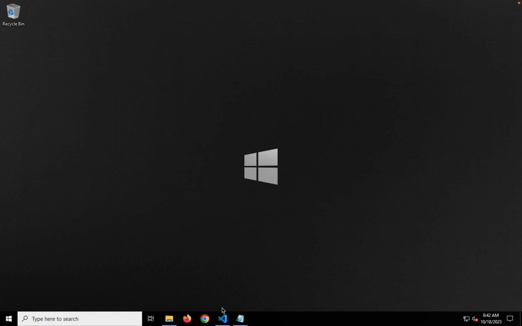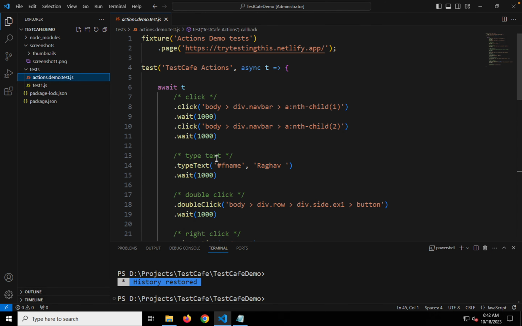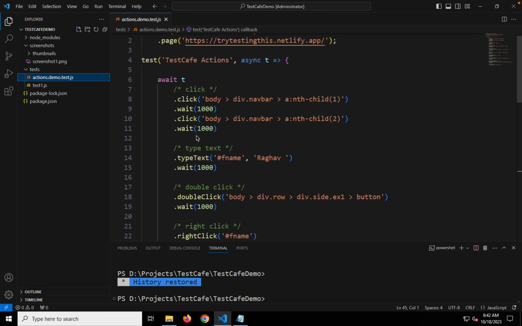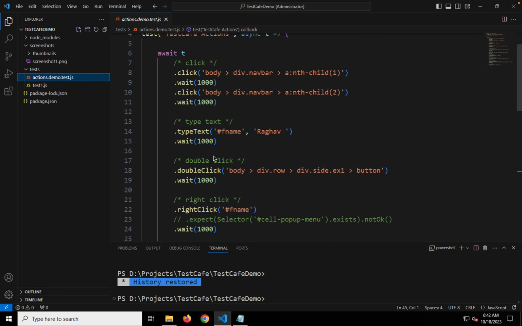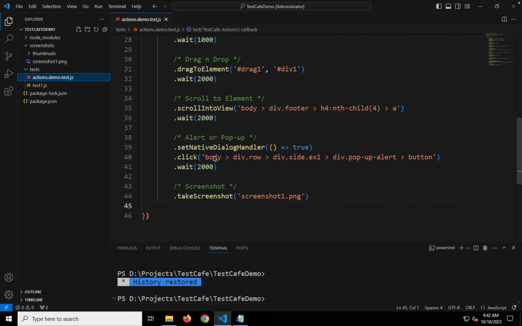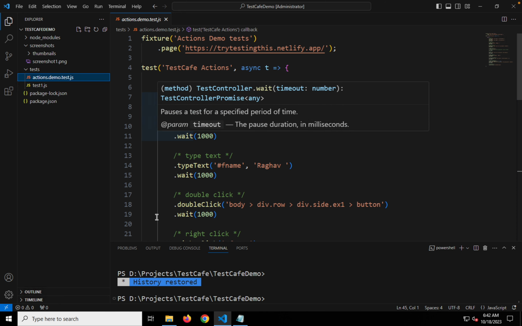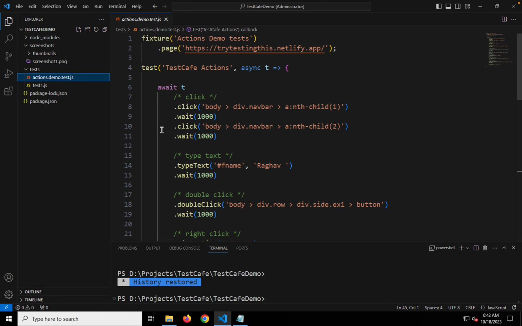So I will go to my VS Code, and here is the script. Here is the test script we created in the last session. So you can see click action, type text, double click, right click, hover, drag and drop, scroll to element, alert, pop-up, screenshots. All this we did in the last session. So here we can continue here, or let me create a new test or a new file. I can also create a new fixture here. So let me just create a new fixture.